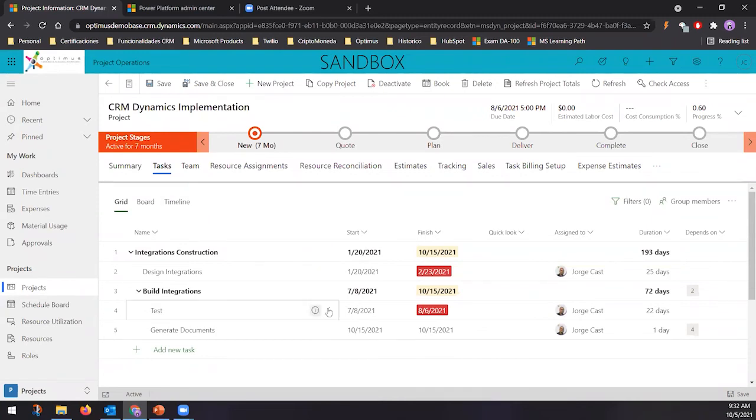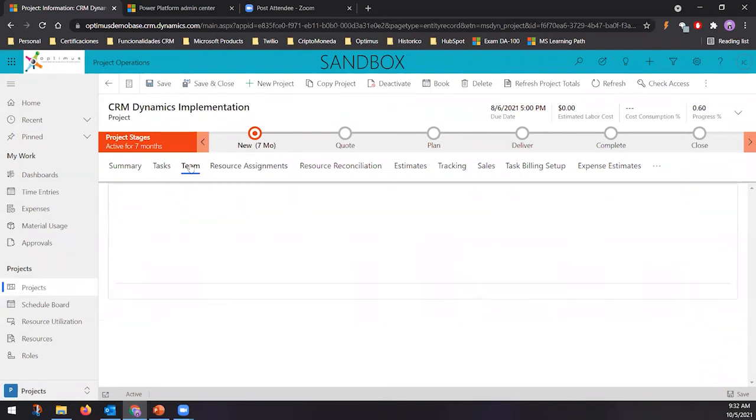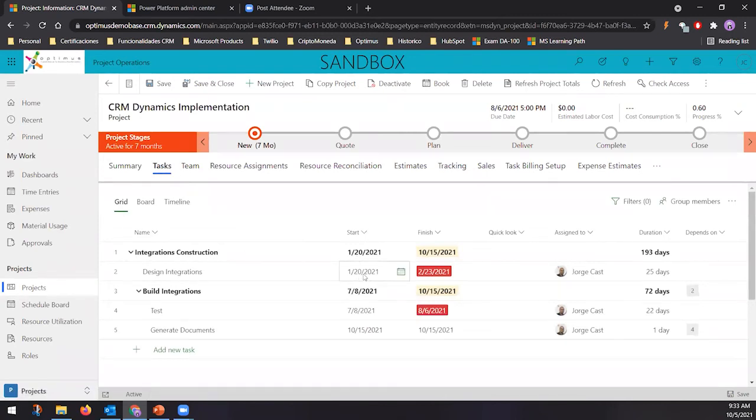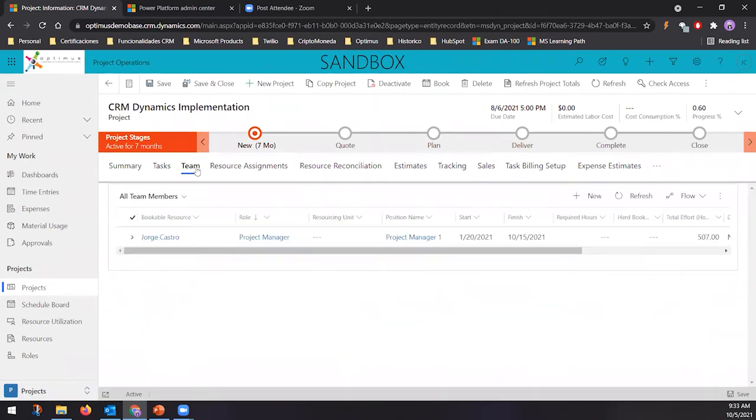Okay, so when you do this, the CRM is going to be configuring your team. I mean, as soon as you relate a person to a task, the CRM is going to include that person in the project as a team member, and it's going to present the start and finish date here based on the activities that you relate to that person. So if that person is going to be working from the 20th to the 15th, for example, immediately it's going to show here that that person is going to be involved.